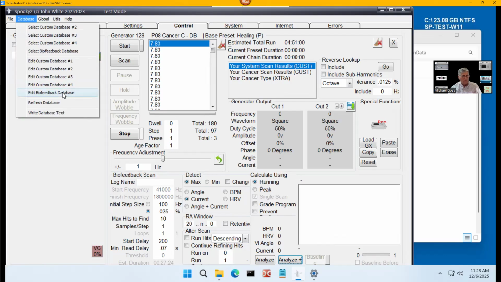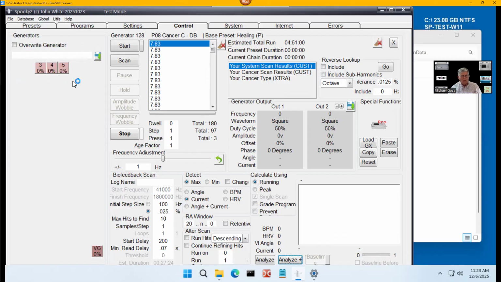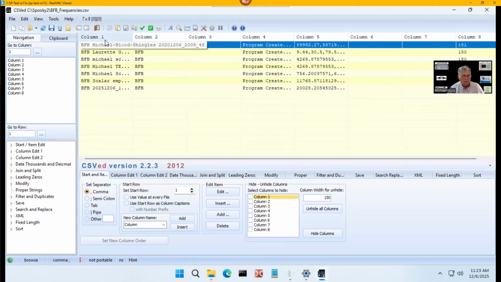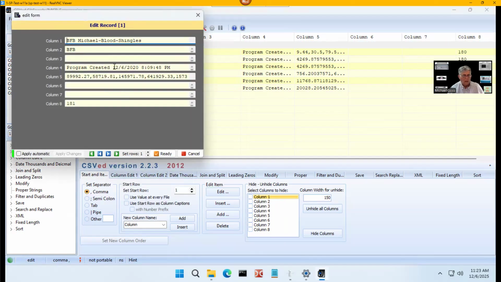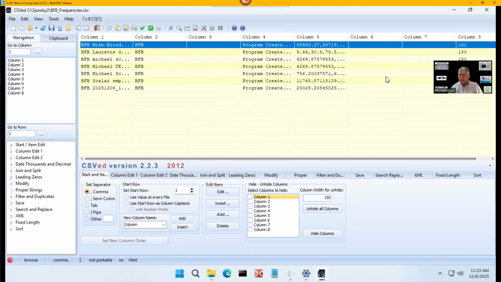Let's do that again. So this was biofeedback. And we'll change this one. Edit him. Change this to white. So this was Michael blood sample, blood shingles, right? That's what it was. Saying ready. Yes, we do. Save it. Close this. Save it. Yes, we do.